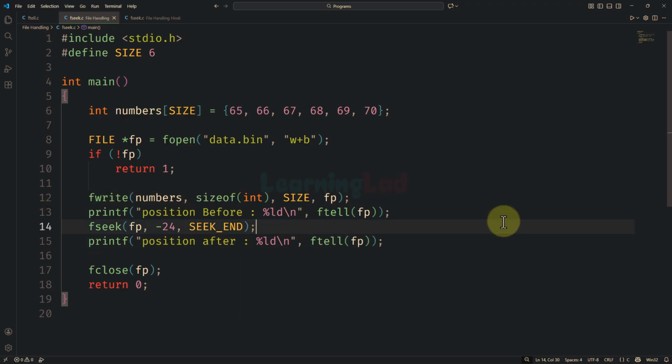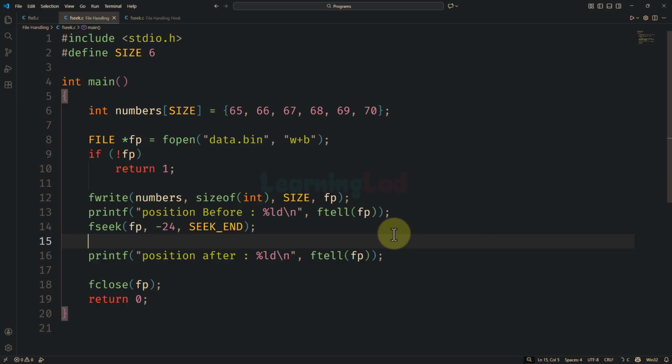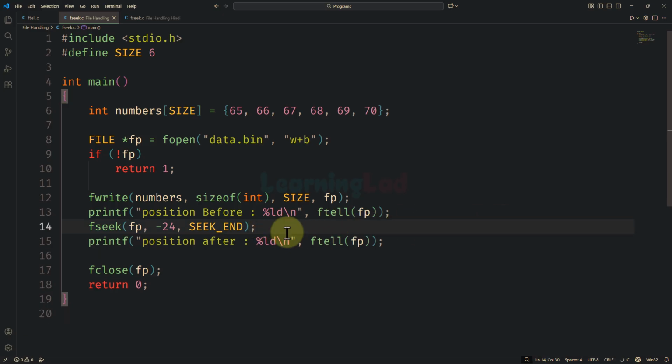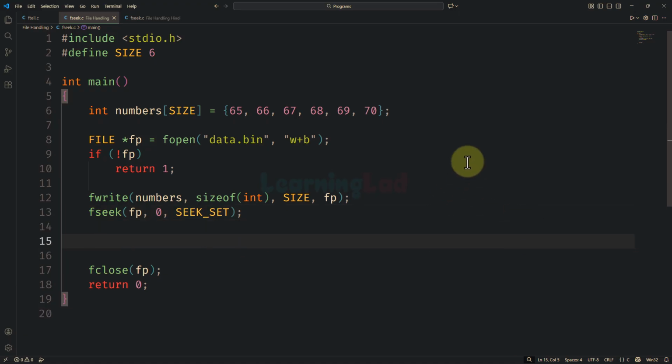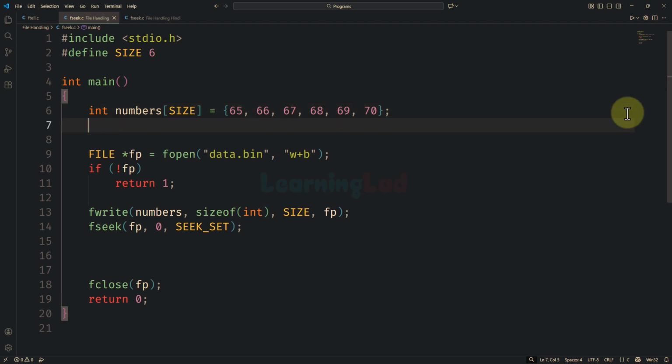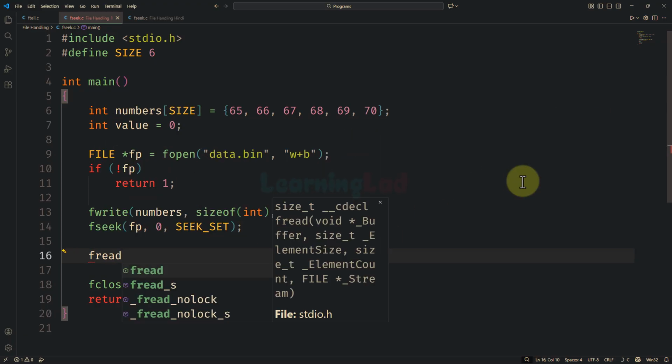So here, the next thing that we do is we will see how we can read some data from the file. Now here I have reset that one to the beginning. Now the next thing that we do is we will read the values from the file. So for that, I will use the fread function, and in order to store the value, we need a variable. I will create a variable and call it value, and I will store a value of 0 in this. Now I'm going to use the fread function.